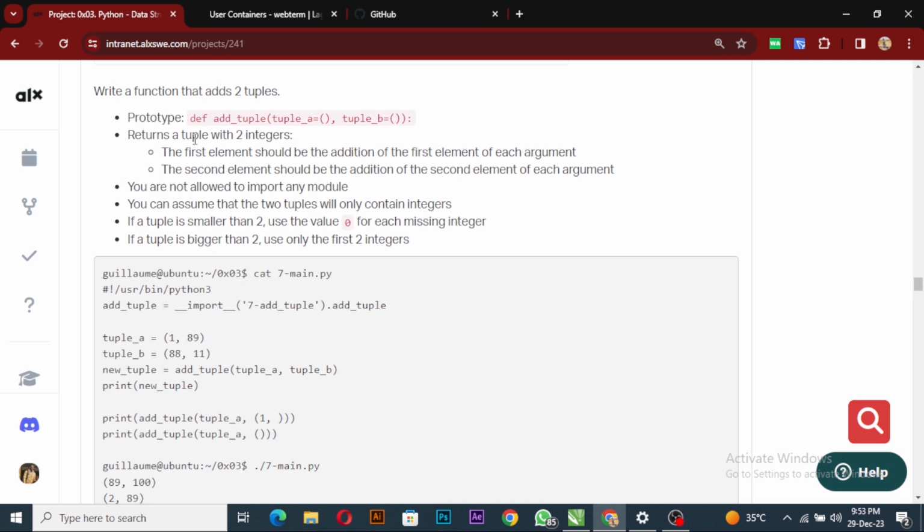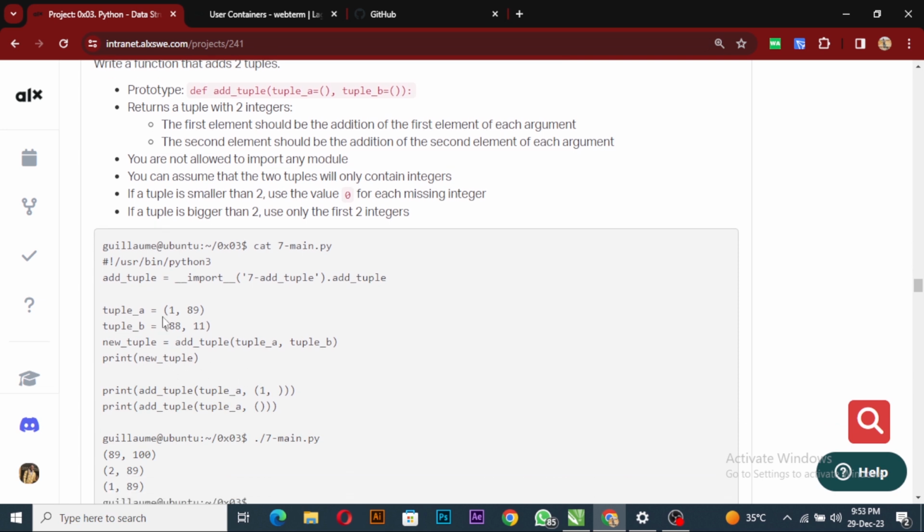It will return a tuple of two integers. The first element should be the addition of the first element of each argument. The second element should be the addition of the second elements. If you look at this, we have two tuples, 1 89 and 88 11. Look at new tuple, add tuple A and tuple B. This one adds these two together. When you add A and B together, this plus this is 89, this plus this is 100. So it adds the first index, second index, first index, second index.